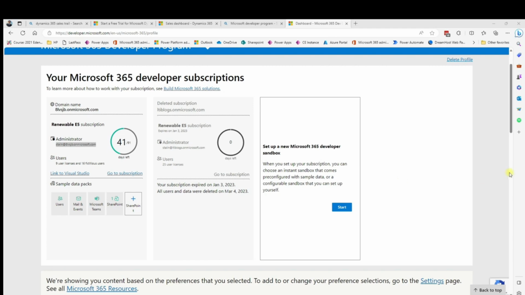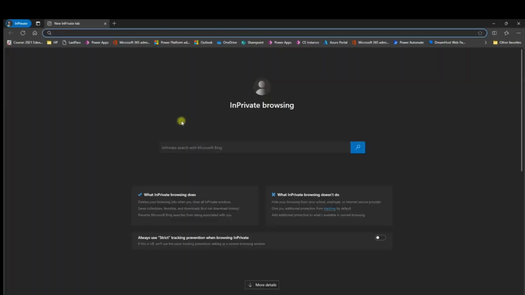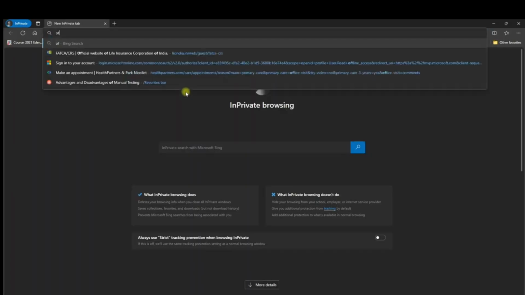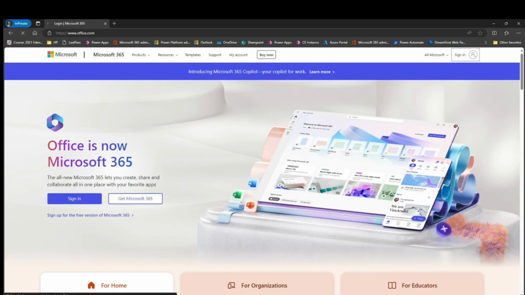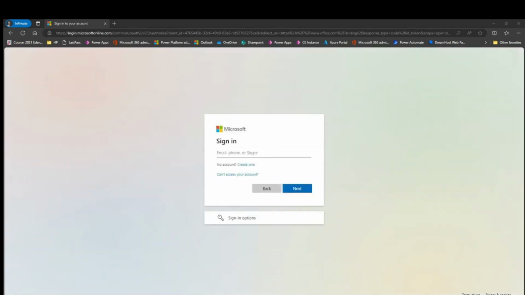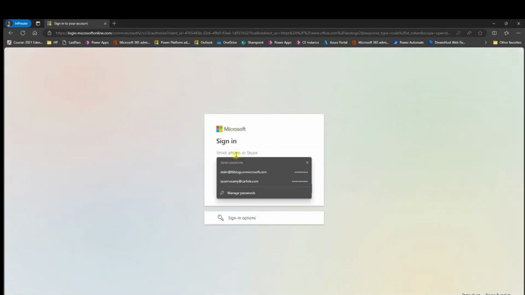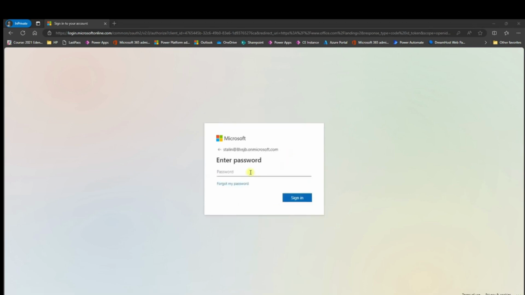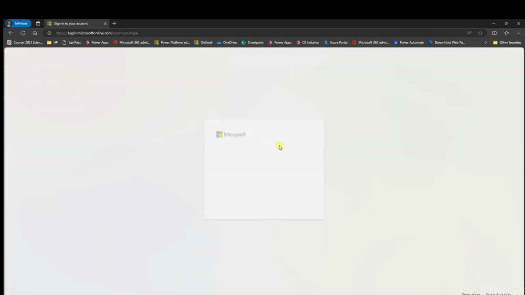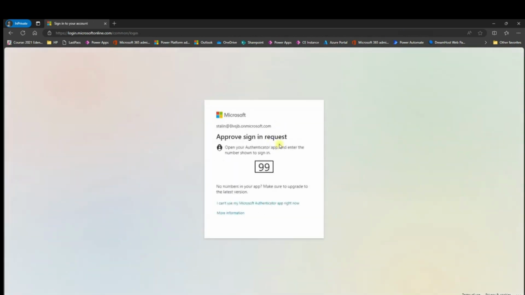Okay, for that, open your incognito window or private window. So I'm clicking here, opening in a private window, and then going to office.com. Now I'm going to sign in using my new email ID. Okay, pasting here, and then I'm going to paste my password. Okay, I already have MFA set up, so I'm just signing in.